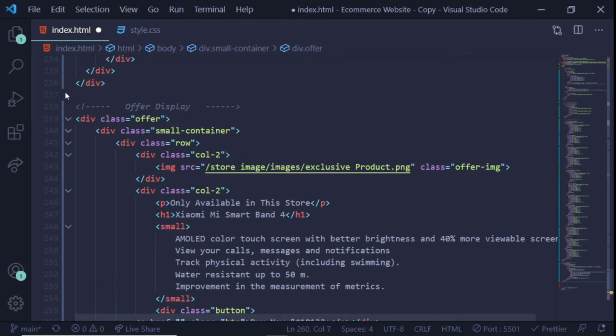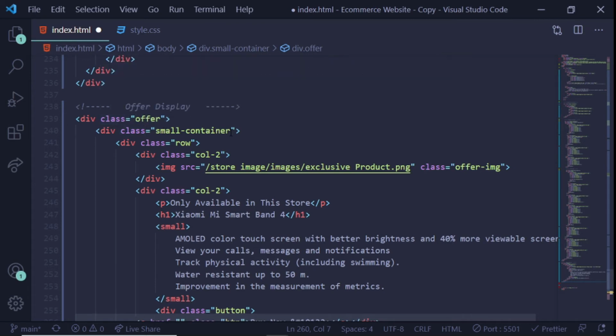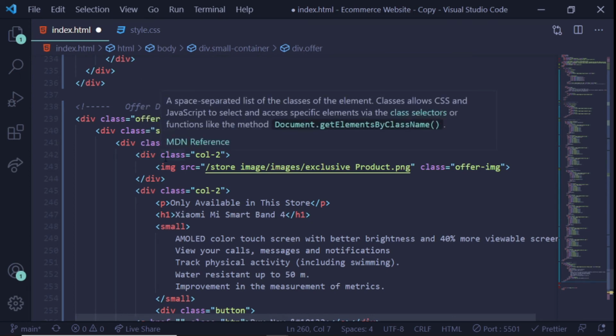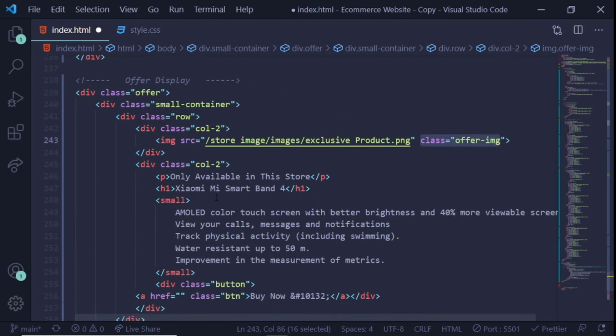You can see right here we have a div with a class name of offer, and inside this offer div we have another div with a class name of small container, and inside that we have another div called row, and inside row we have our columns. So we have col-2, we're using the col-2 class name right here, and we have our image, and this image right here also has a class name of offer image. And below that we have another column, and this column actually describes the picture or the product above it or beside it.